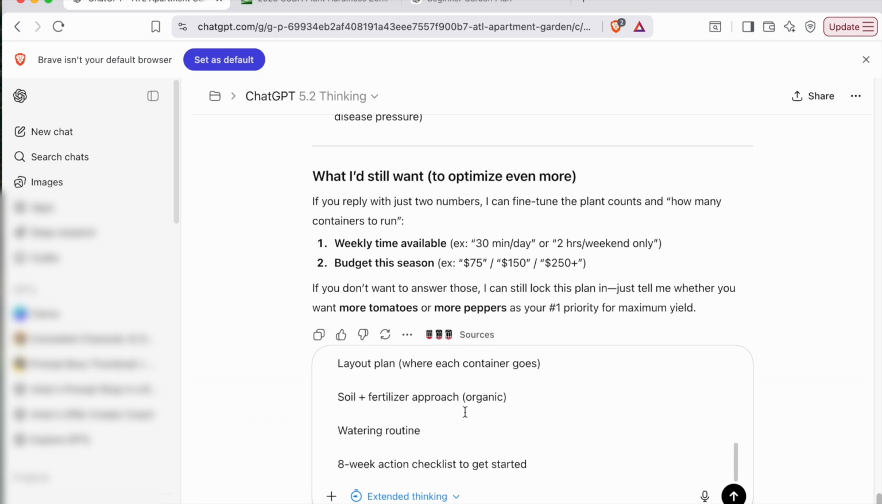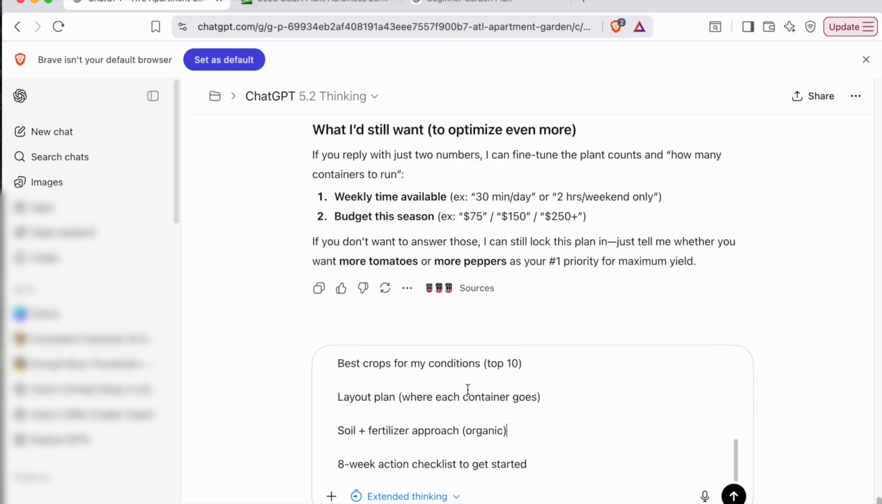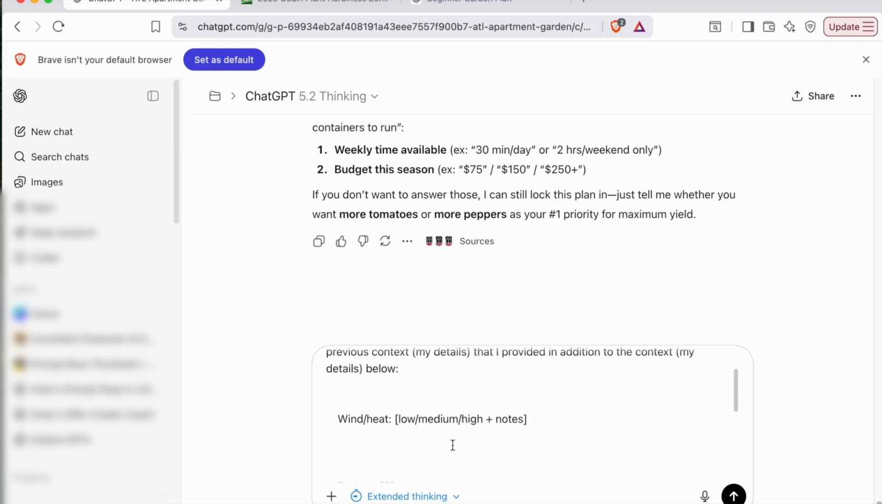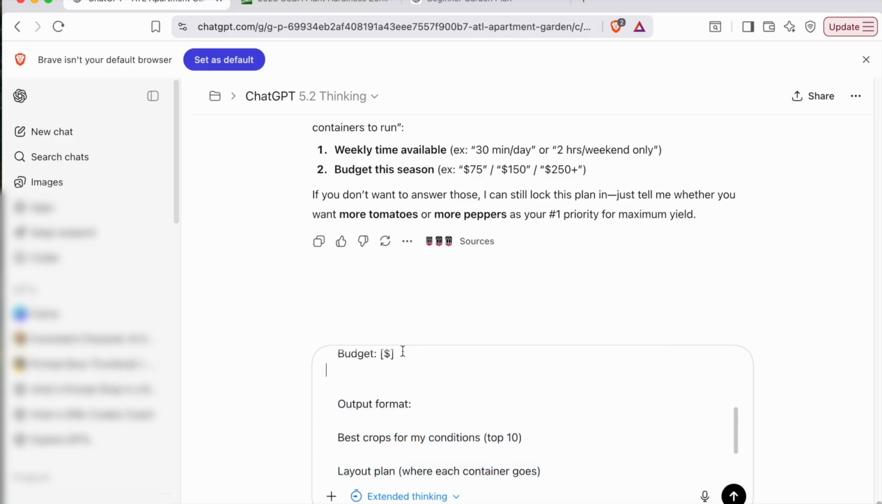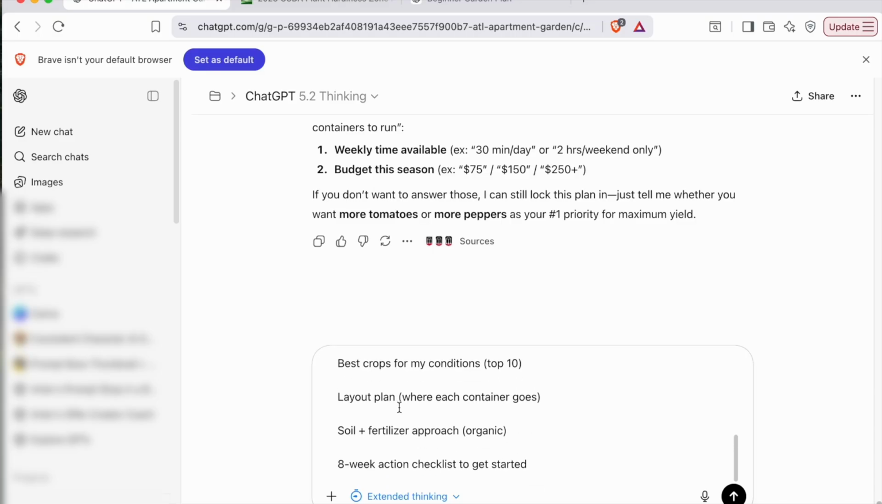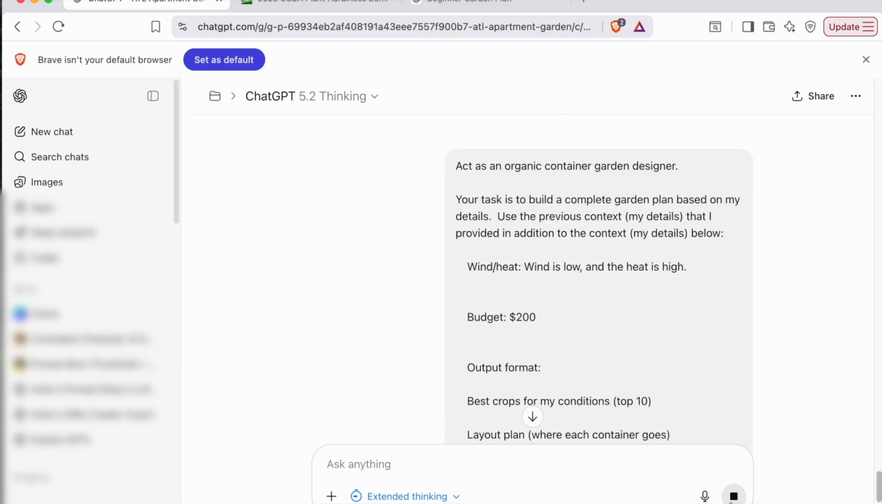Okay, and then giving us an 8-week, we already talked about watering, give us a soil and fertilizer approach, give us an 8-week action checklist to get us started. And then I'm just going to say my budget is $200. It's just something that's kind of in the middle. Okay. And let's hit this.